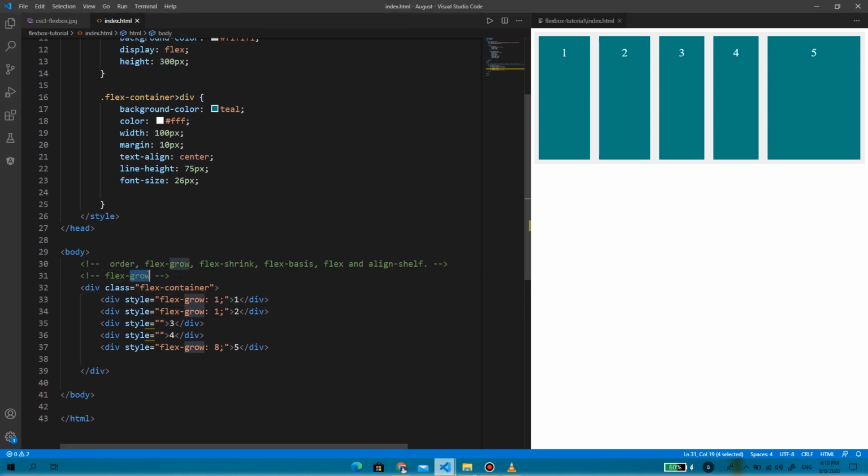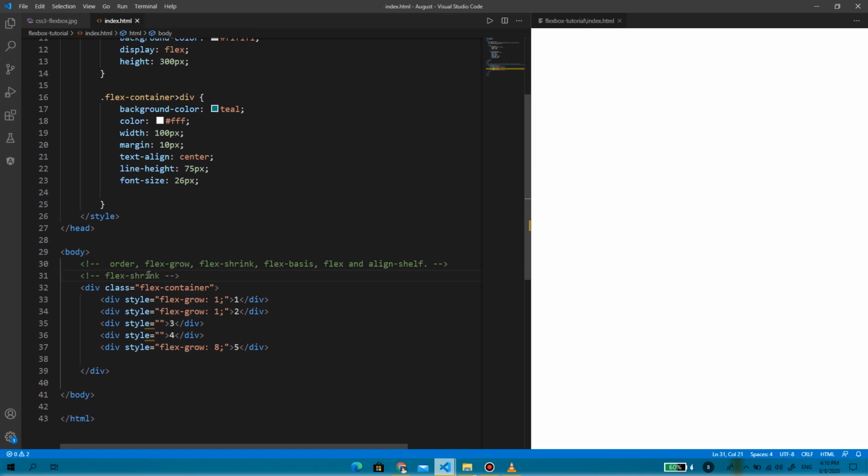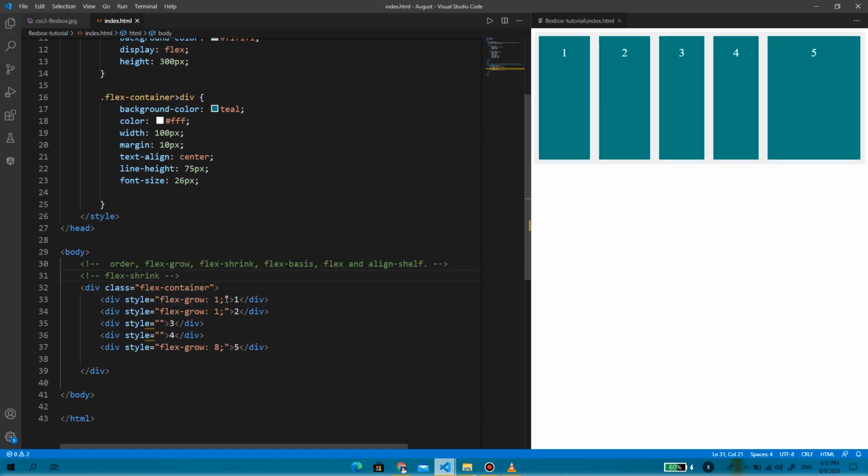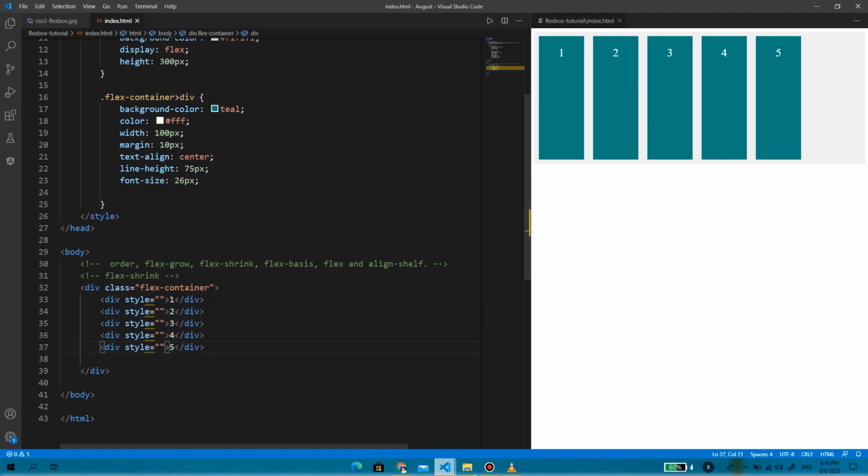Now we'll talk about the flex shrink property. A flex shrink property specifies how much a flex item will shrink relative to the rest of the flex items. The value for the flex shrink property must be a number and the default value is 1.